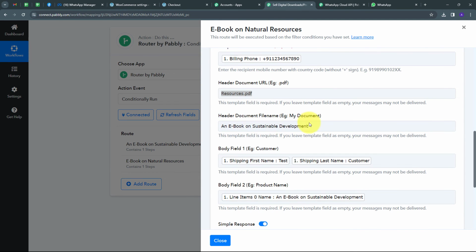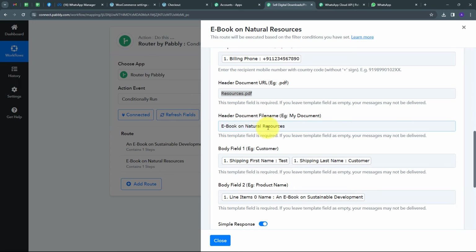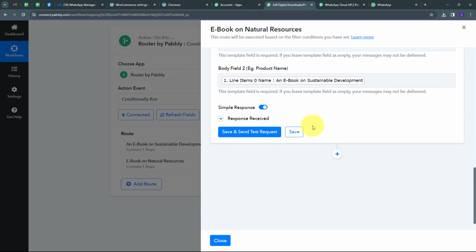Now I have to give the file name. So I'm going to clear this, and I'm going to type the name of my second product. So my second product is of ebook on natural resources. So this is going to be my file name. And here I have already mapped the same steps, and I have mapped all the required details because I have cloned this tab. So I have filled the required details here. Now I'm going to click on save. So my data is saved successfully.